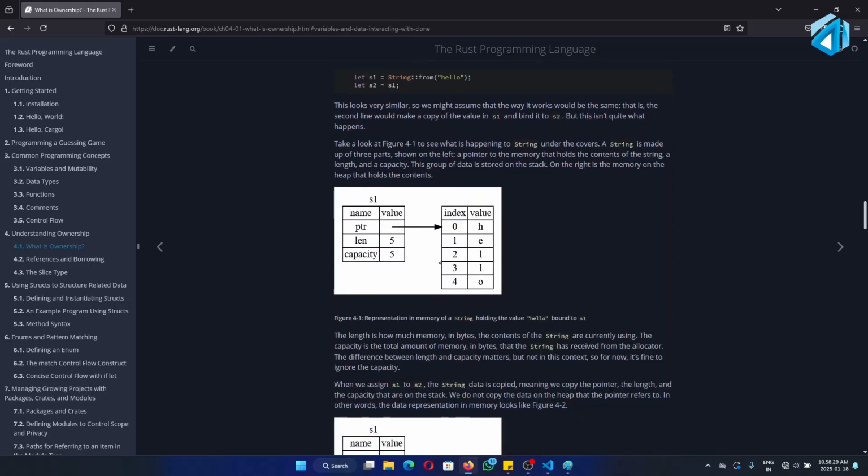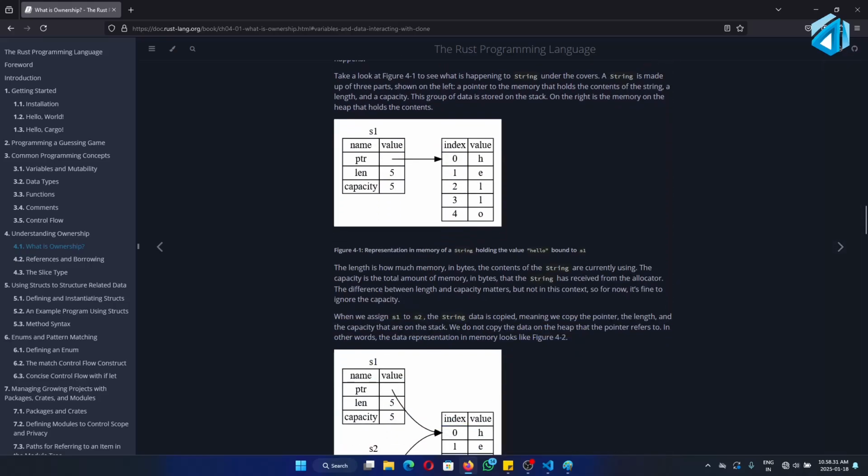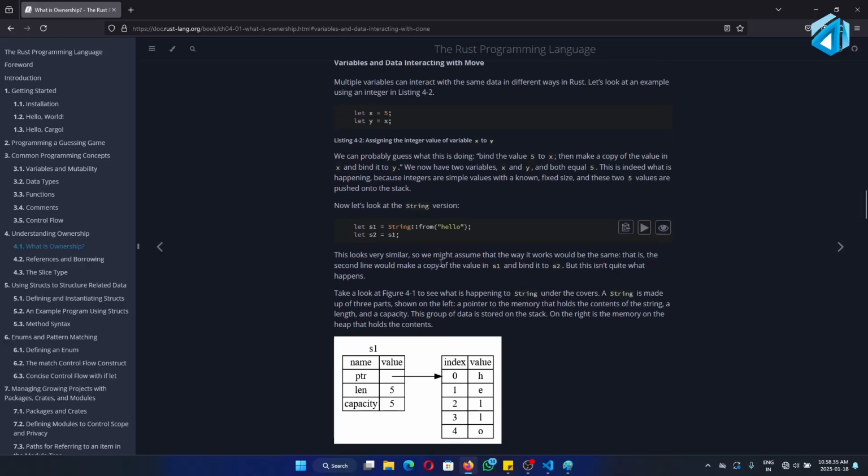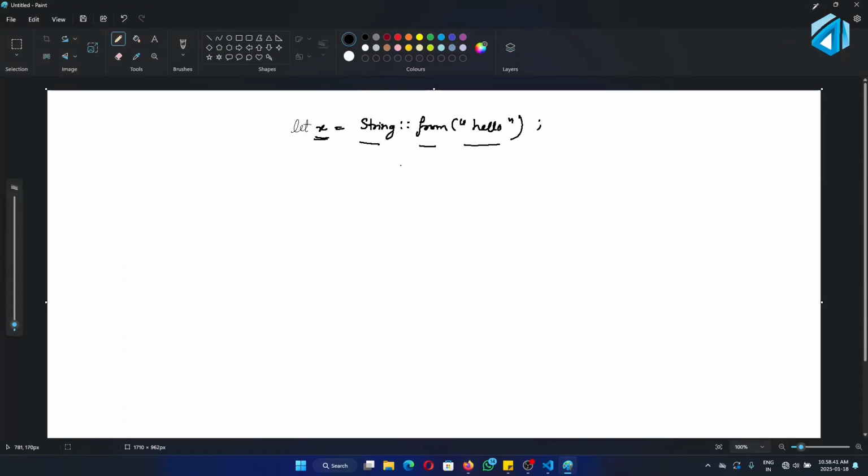Okay, where is the table? Here. For this one, the program is a little bit different. We have s1 and we have s2. Okay, let's try to understand it. So here it's creating a table while x.